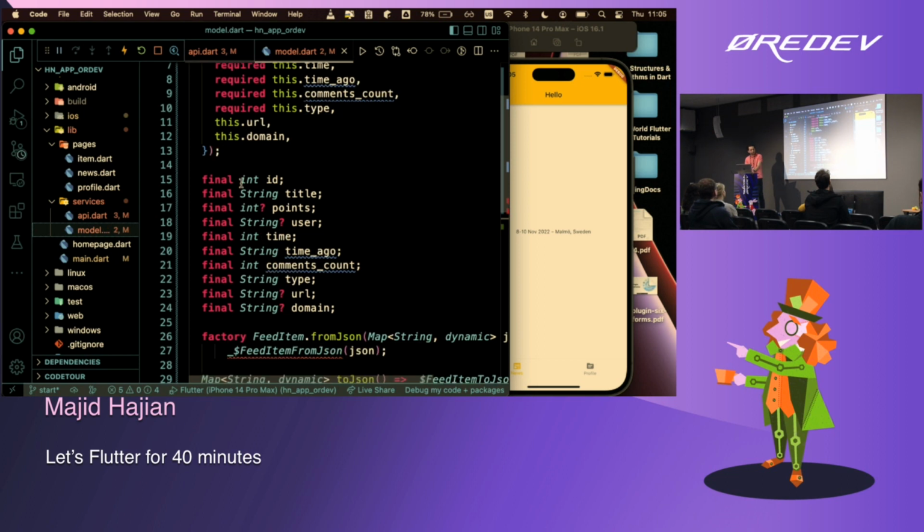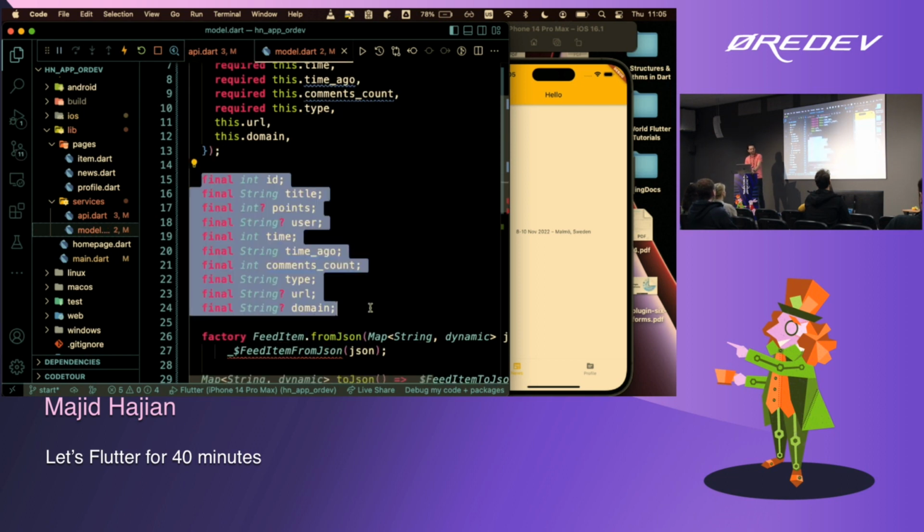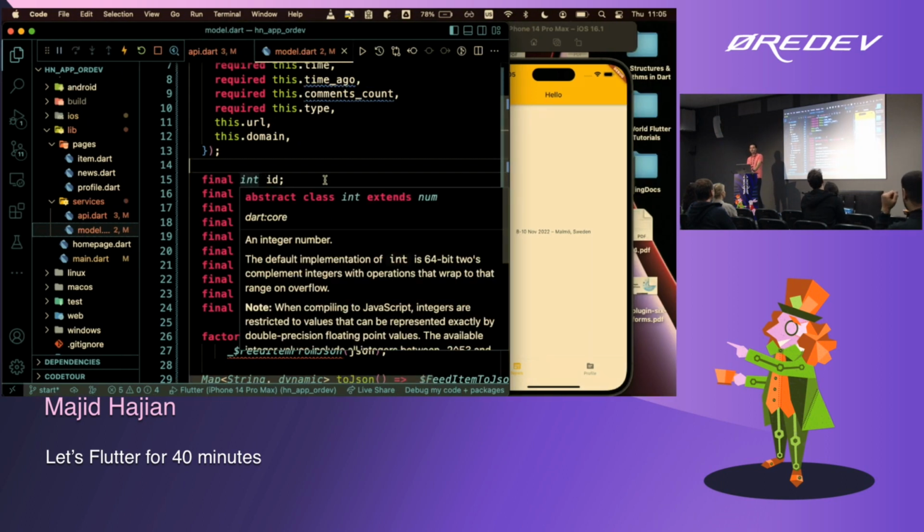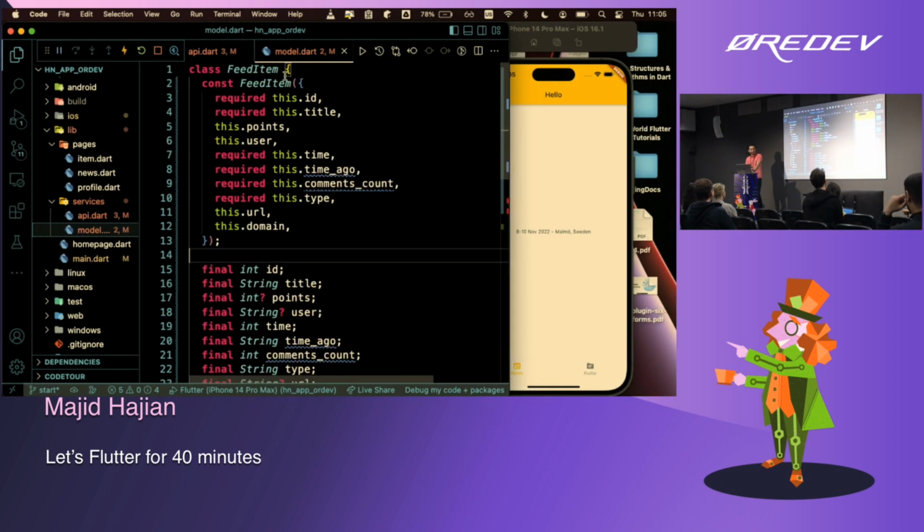Let's take a look at this. What are these variables? These are, in fact, the data that you are receiving. These are these parameters. That's it, properties from your object. I'm just going to define them as variables in my Dart object, which is feed item in this case. And I put them into curly braces in my constructor.